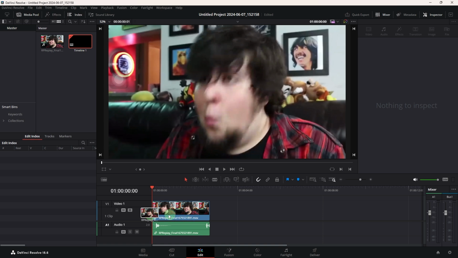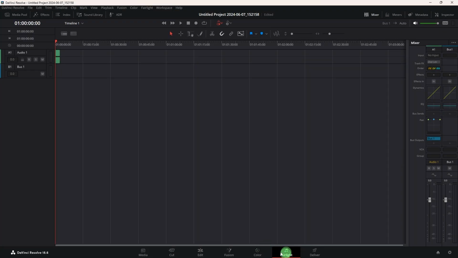Go to the Fairlight page. At the bottom of the screen, click on the Fairlight tab or the sound icon to access audio editing tools.